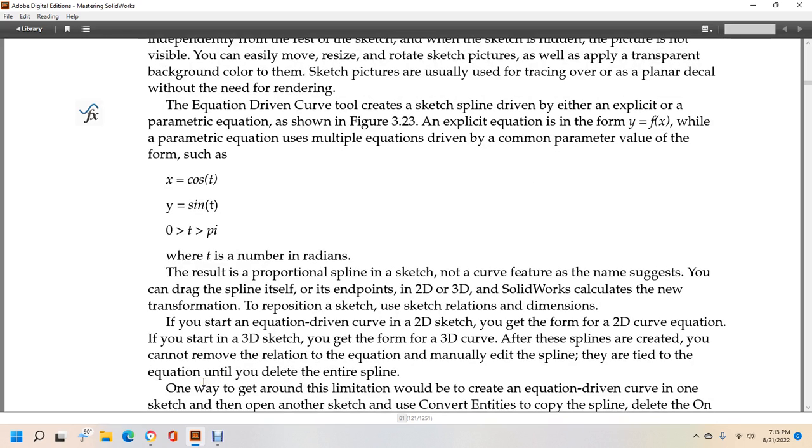The result of the proportional plane spline with a sketch for the knot curve, with the suggestion that you can drag the spline and shuffle the endpoint in 2D and 3D SolidWorks calculation, the new transformation, repositioning with the sketch relation for the dimension. Start with the equation driven curve with the 2D sketch to get the form of the 2D curve of the equation. You can start with the 3D sketch to get the form of the 3D curve after the spline is created.